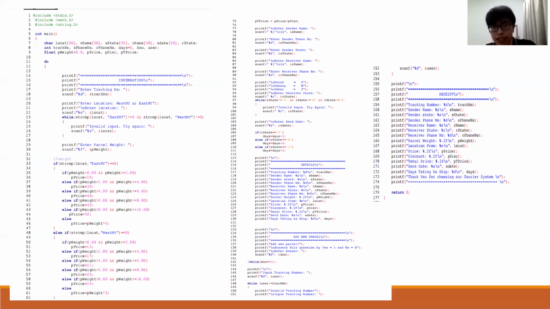After that, we're going to input our receiver name, all those sender and receiver data for the parcel system to write down in the output of the parcel. For the receiver state section, we need to input PGJ as the input value, because we need to double confirm the state of the receiver, which is Perak, Johor, and Pahang. Each different state has different days taken for the parcel to be sent.